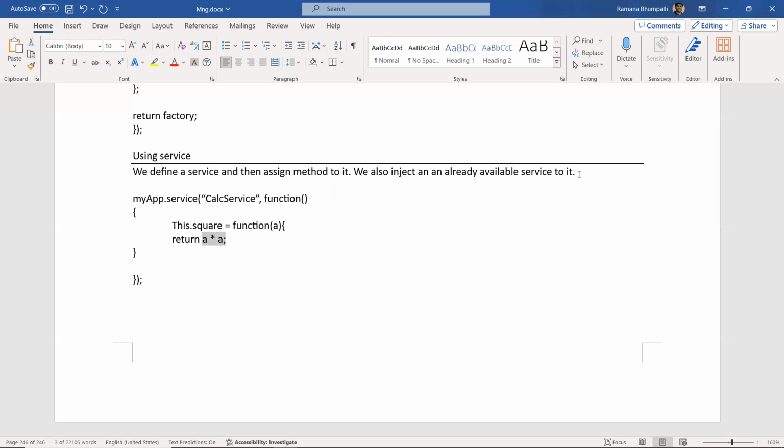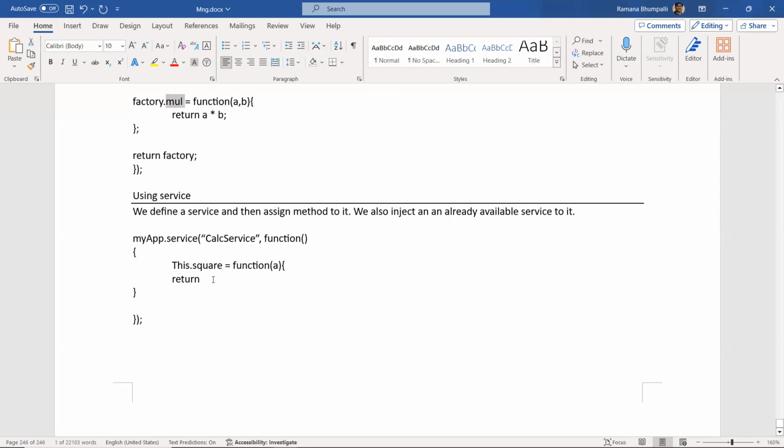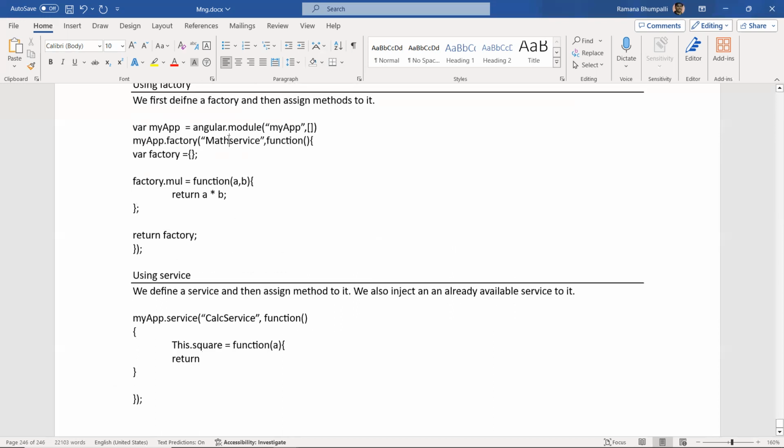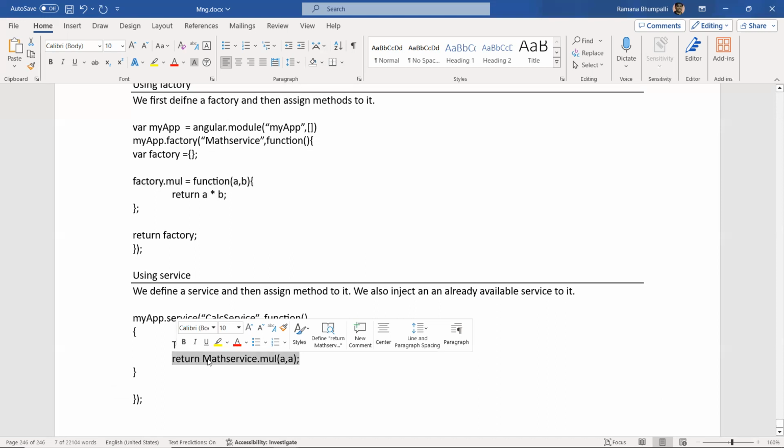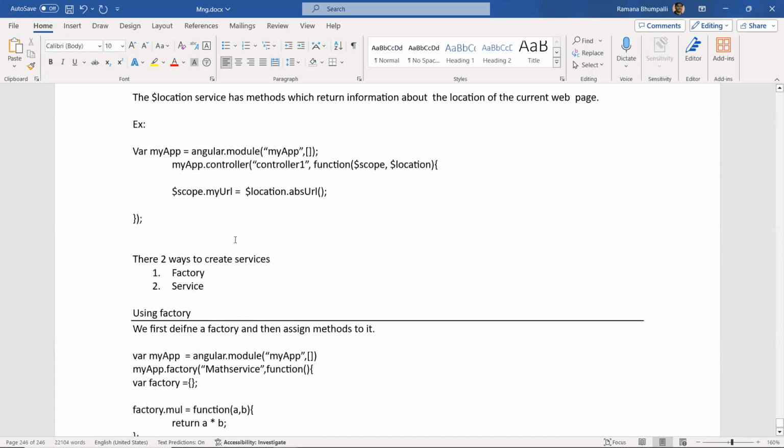I'll do one thing. I already have a method here, right? Multiply. I'm going to call this particular thing. The name of this particular thing is math service. I'm going to say math service dot multiply of a comma a, right? This is going to invoke this, and this would be returning a multiplied by b. That means in this case, a multiplied by a. So let's see how it is going to work in Visual Studio Code.